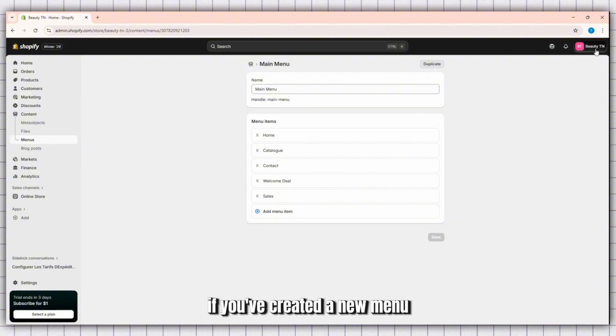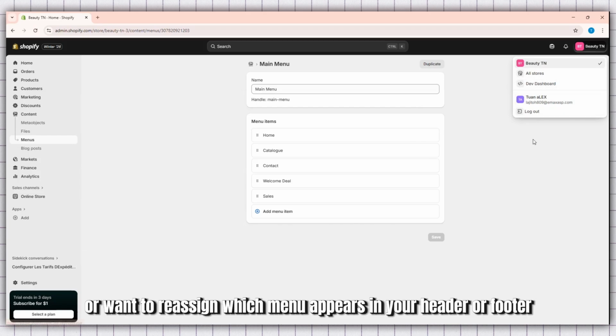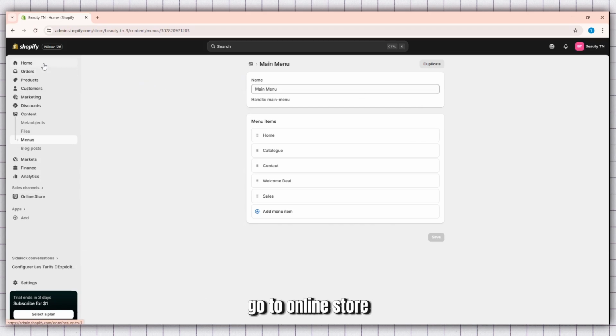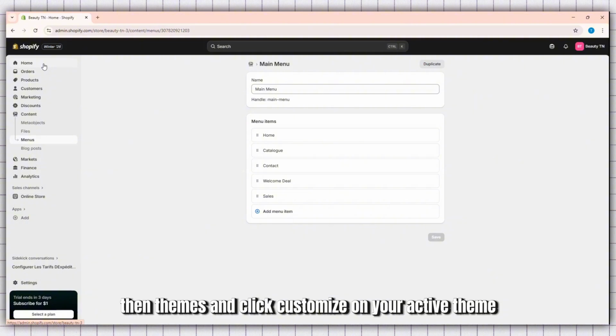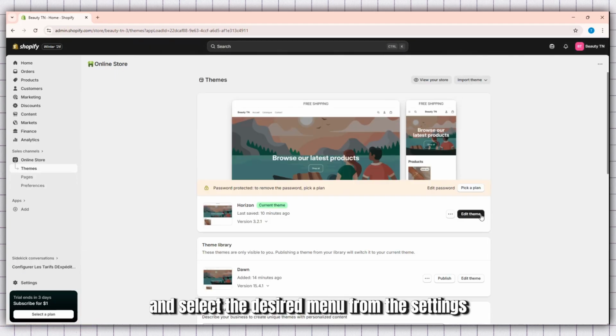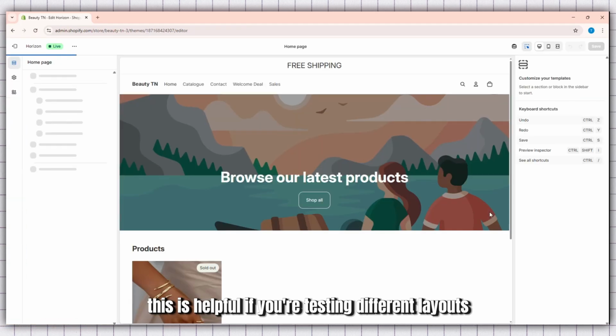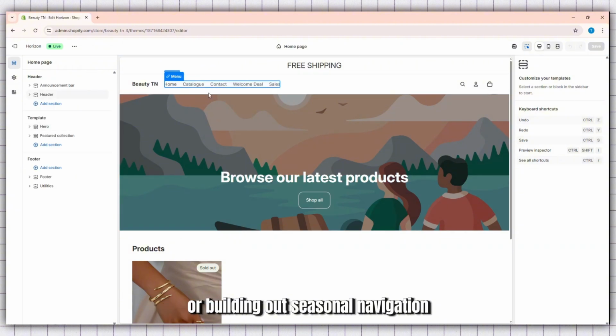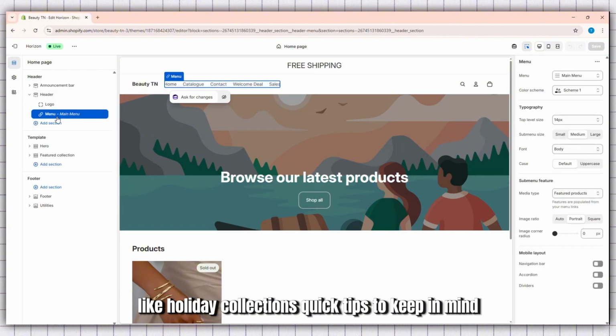If you've created a new menu or want to reassign which menu appears in your header or footer, go to Online Store, then Themes, and click Customize on your active theme. Within the theme editor, open the header or footer section and select the desired menu from the settings. This is helpful if you're testing different layouts or building out seasonal navigation like holiday collections.